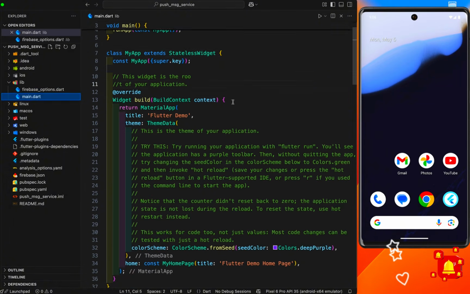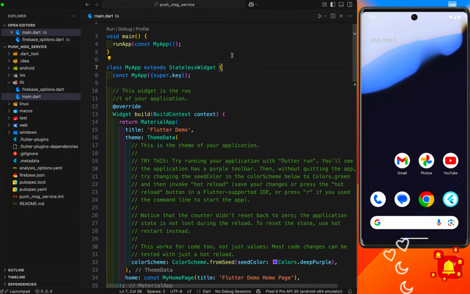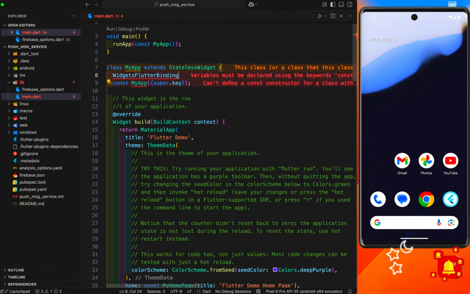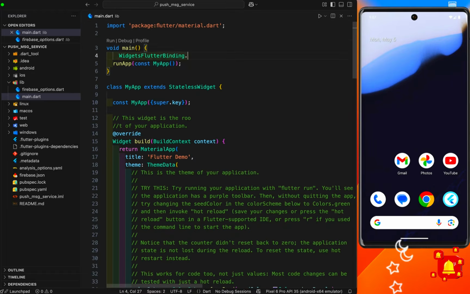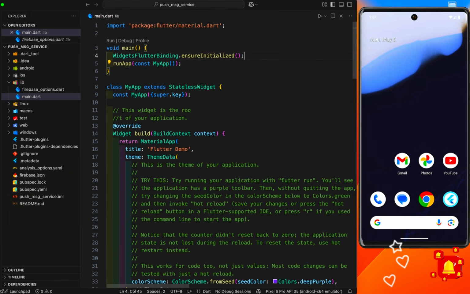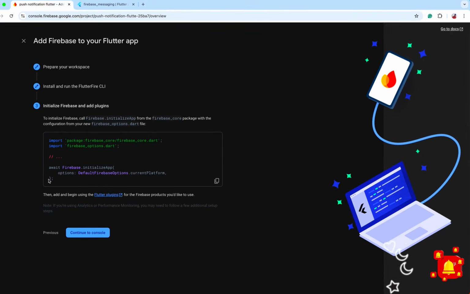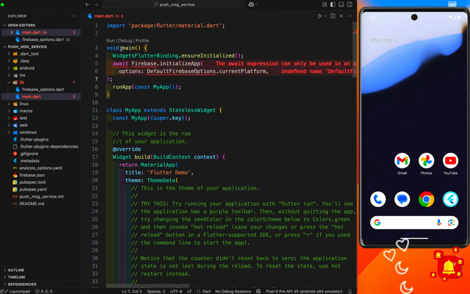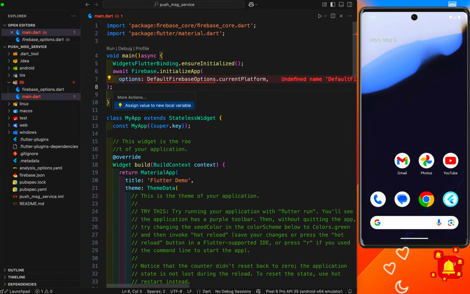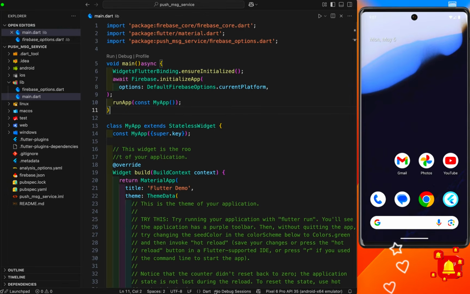Next, we need to initialize the widgets Flutter binding, WidgetsFlutterBinding.ensureInitialized. This is the wrong place. Here we need to initialize the widget binding. After that, we need to copy this from here and paste it below the main app and make it async, and import the Firebase core package in firebase_options.dart. That's it. After you have done this, your Firebase setup is completed.